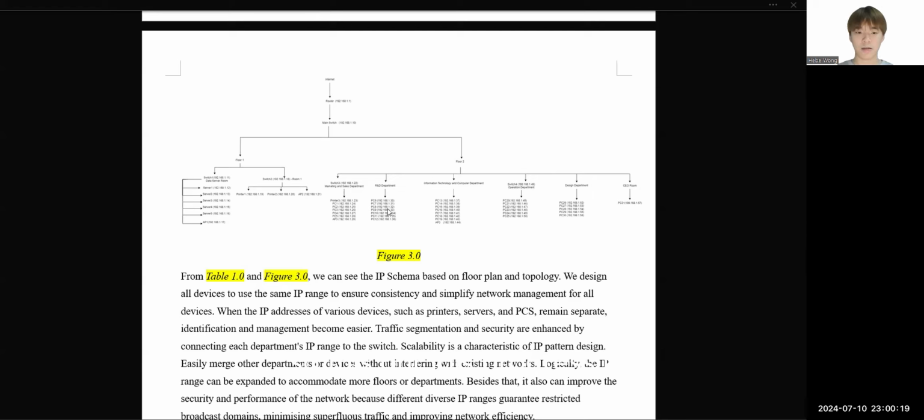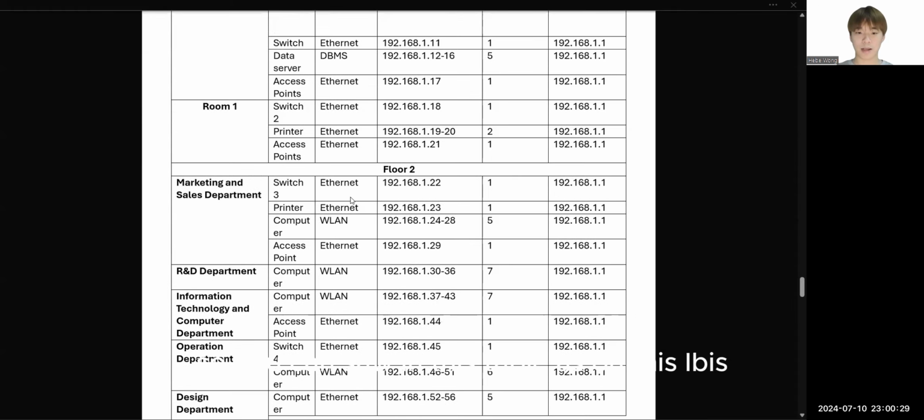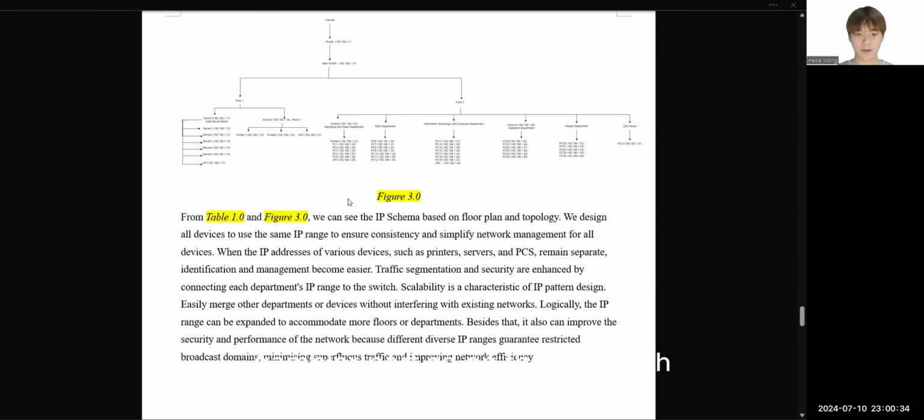So this is our IP address network diagram, so it will be clearer and more straightforward. You can see in this table the IP address schema. So I'll pass to my teammate to explain the conclusion.